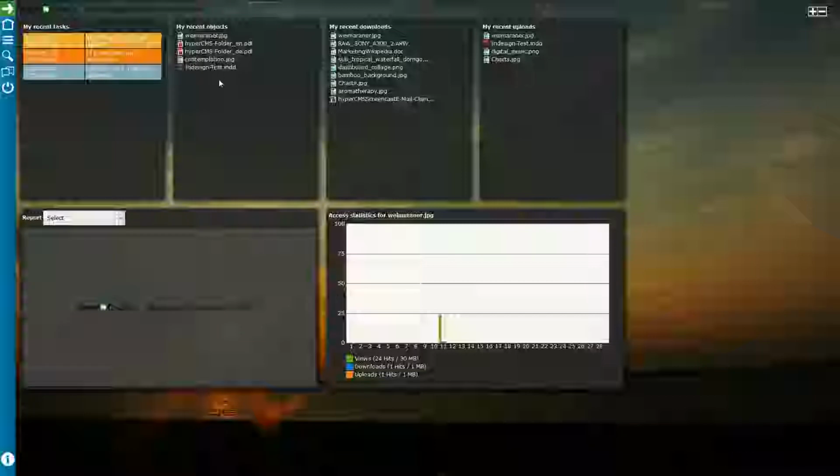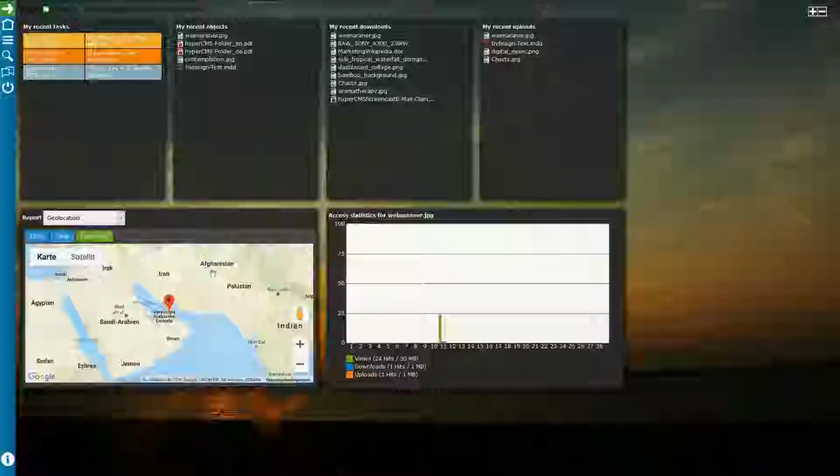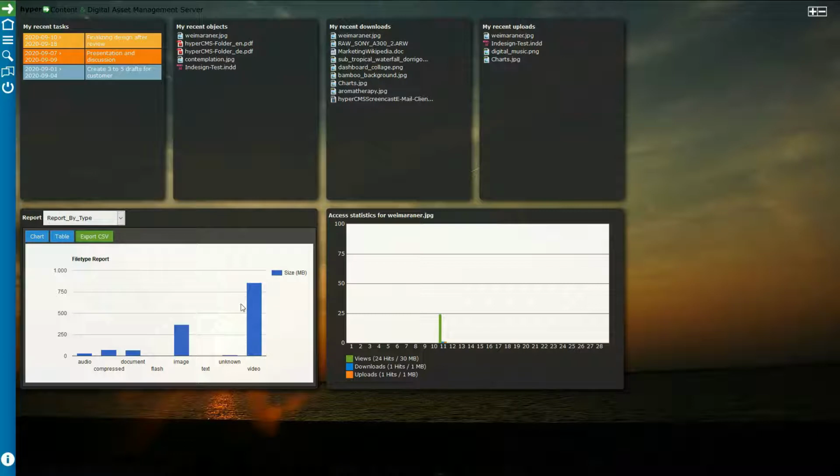Then I have my recent objects, my recent downloads, my recent uploads. Then I have access to my reports. The reports have to be defined by somebody that has access to the report management. And then I can just simply select them and see, okay, where is the latest user coming from, for instance. Or I can select another report and see, okay, most of the storage is consumed by videos, for instance. Then I can also select favorites, so my favorite assets, for instance. And I have just one favorite asset that I can see here.